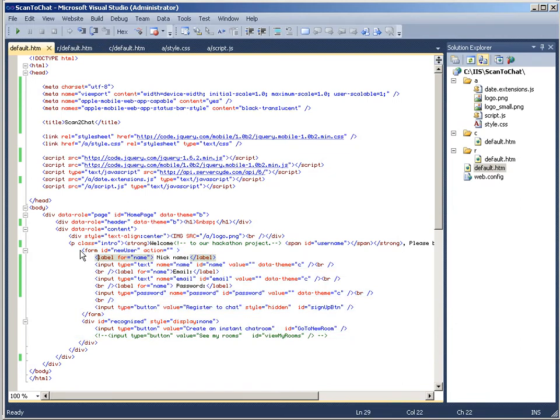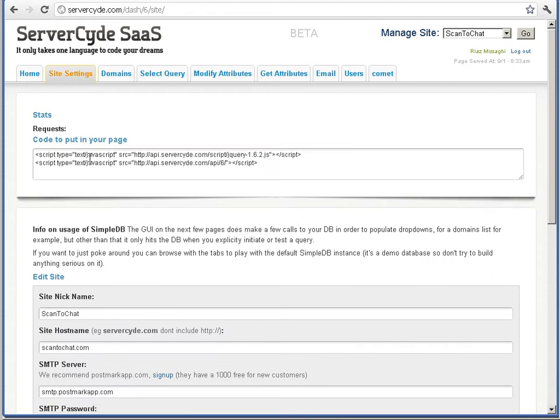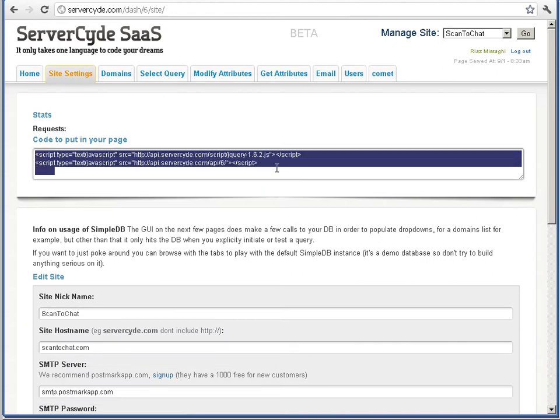So here is our simple form, the post or the sign up button, jQuery library. We're using the jQuery mobile library as well, and the API specific to your site, which you can get on the ServerCyde dashboard right here, the code to put on your page.